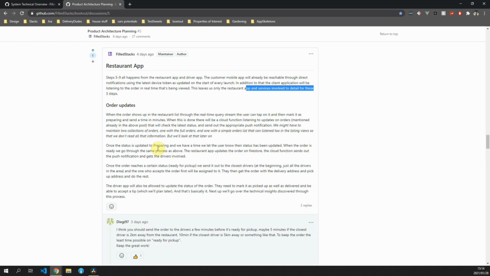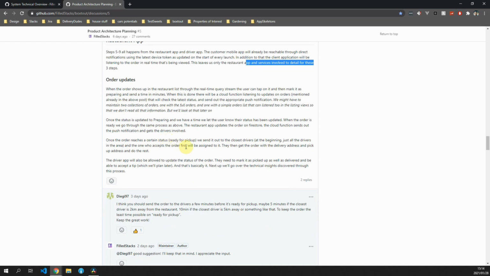If we don't need the detailed information, we can maintain 2 separate orders, a simple orders collection and a full orders collection. Once we are in the listing view, we'll use the simple orders collection to get the listing. And once tapped and we navigate to the details for that order, we can get the full order details from the backend as well. Basically what this section says is once the status is updated, we will send out notifications.